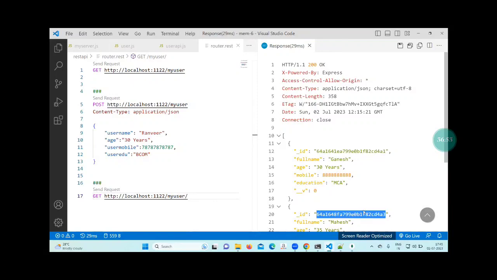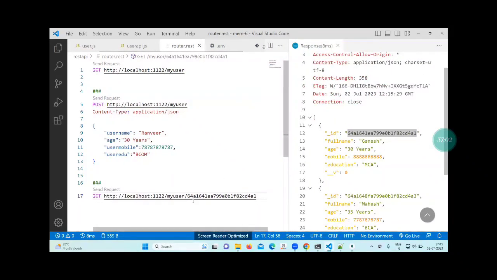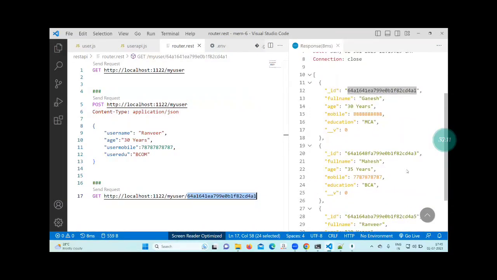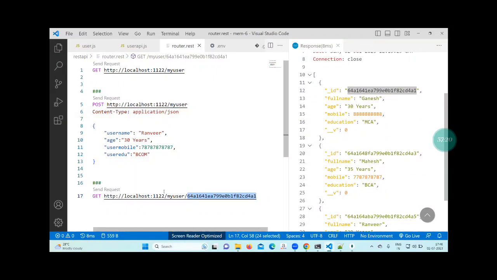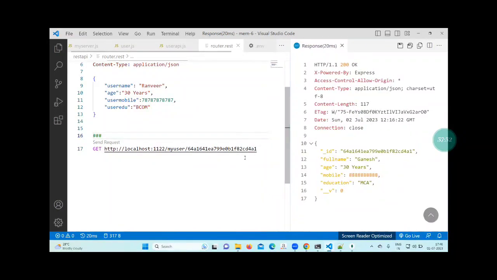You will get multiple IDs here: first ID, second ID, third ID. So first send a request from here and these records will come. Copy any one ID from here and paste it here: my user slash ID. First click on this, the list will come, copy one ID, paste it here. After that, close it and send a request from here. You will see one user's details will come. Click on send request. One user's details is coming on the right side.